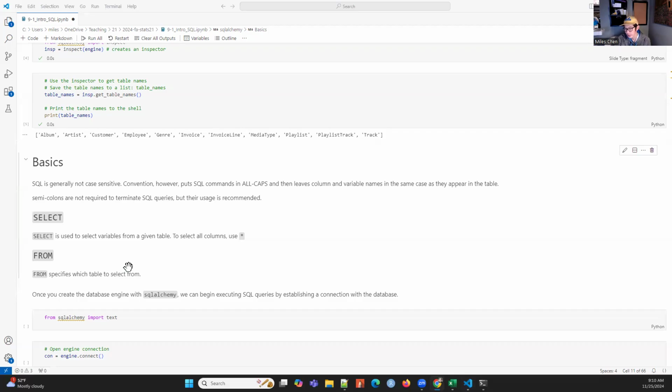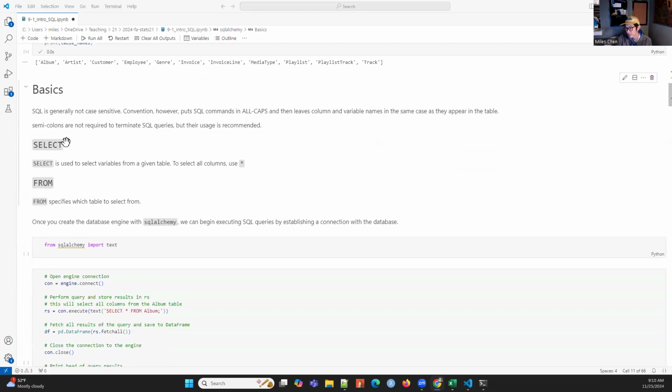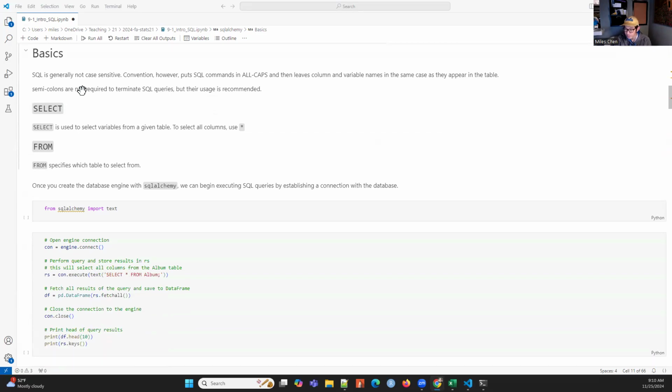Okay, so let's just do some very, very basic things. SQL in general is not case sensitive, but there is a convention. It's not case sensitive in that you won't run into errors if you don't follow the convention. But people will complain that you have bad writing habits if you don't follow the convention.